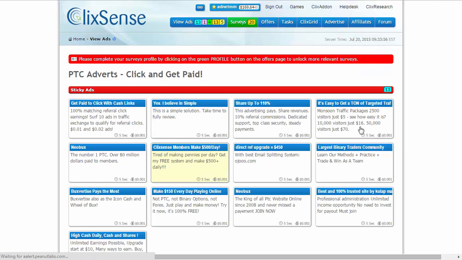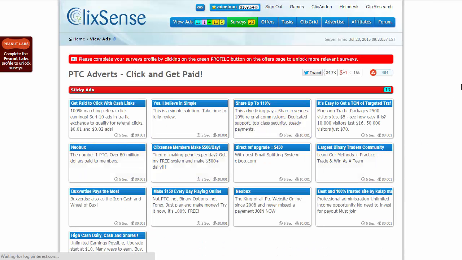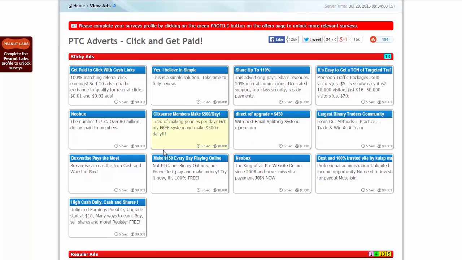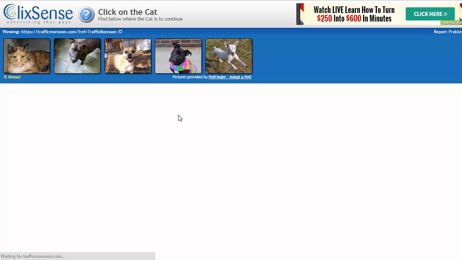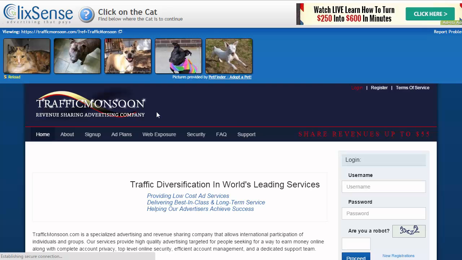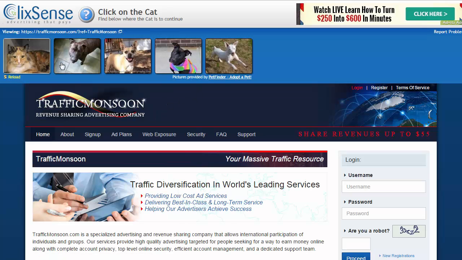Basically, Clixsense is here. They have adverts from advertisers. The advertisers have paid to have the adverts here, and they're sharing some of the revenue with the people who click on the adverts. So if we click this first advert, for instance, it's going to last for 5 seconds, and we'll get 0.1 of a cent for watching this advert. Watch 10 of these adverts, you get 1 cent. So that's why I say it's not worth doing it for revenue generation in terms of clicking.